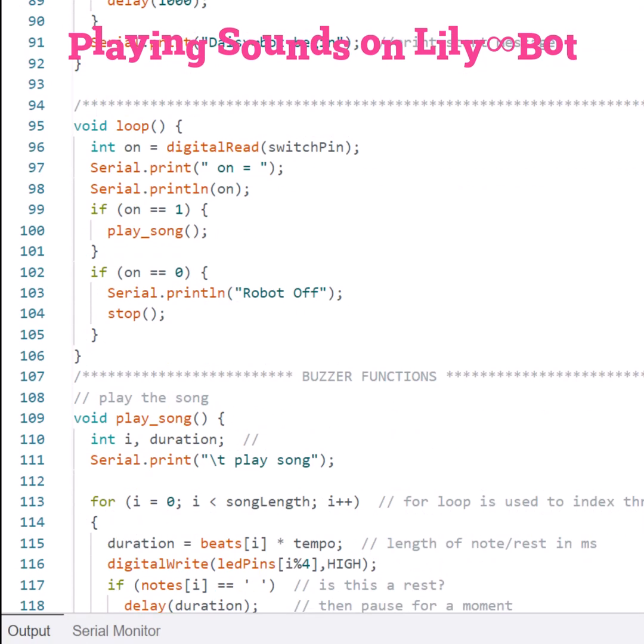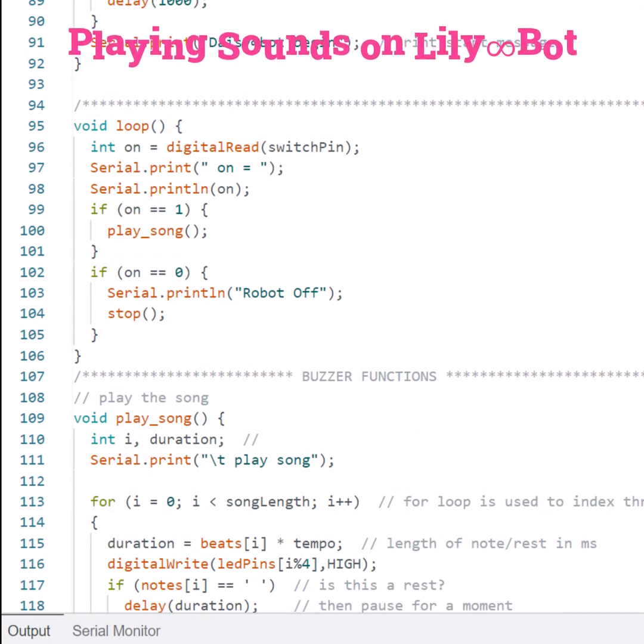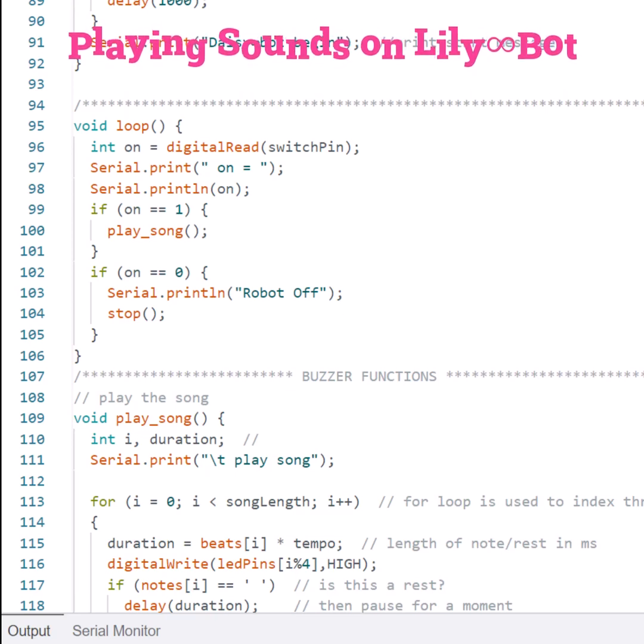Inside the loop, we read the switch pin on and off. Note that if you have a 9-volt battery pack with a switch on it, you don't need to have this part of the code. Then if the switch is on, you play the song, or if the switch is off, the robot turns off and the song stops playing.